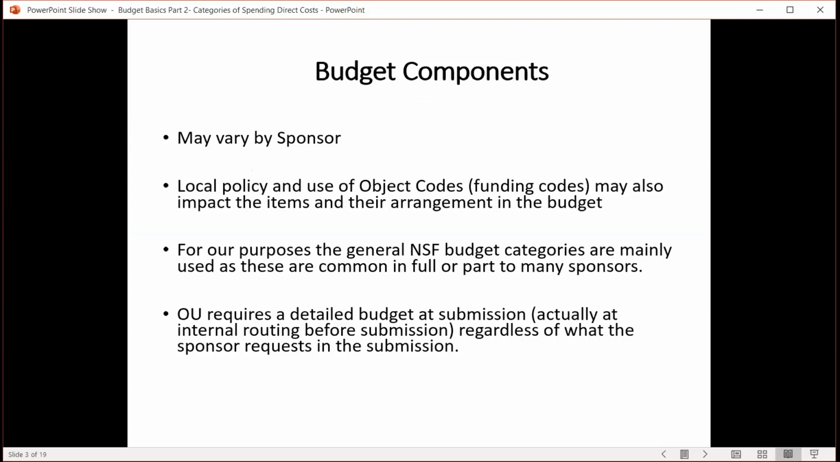Locally, when you are trying to spend your funds, you'll be using object codes. And so our budgets are tied pretty much to the requirements that Research Financial Services has in helping you make sure that the funds are spent and tracked correctly internally. For the purposes of this presentation, and pretty much in general, we use the NSF budget categories. The budget templates that you receive from ORS were initially created based on NSF budget categories because that is where we did the bulk of our proposals.